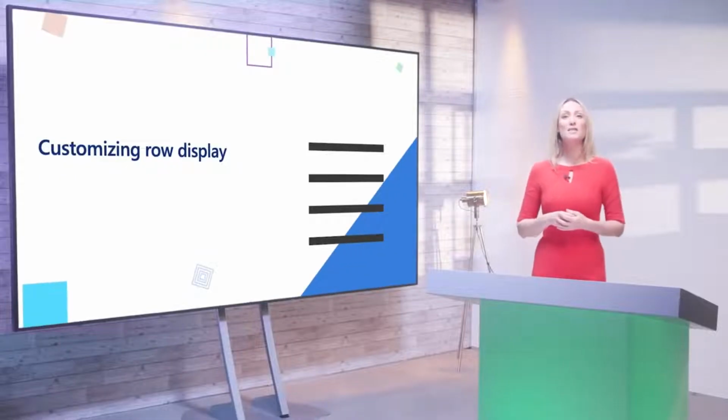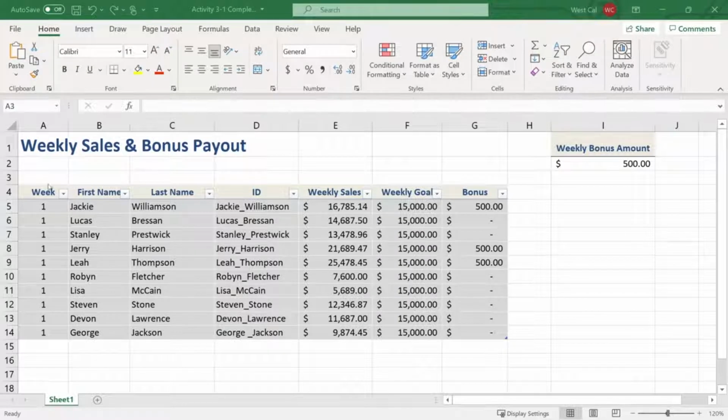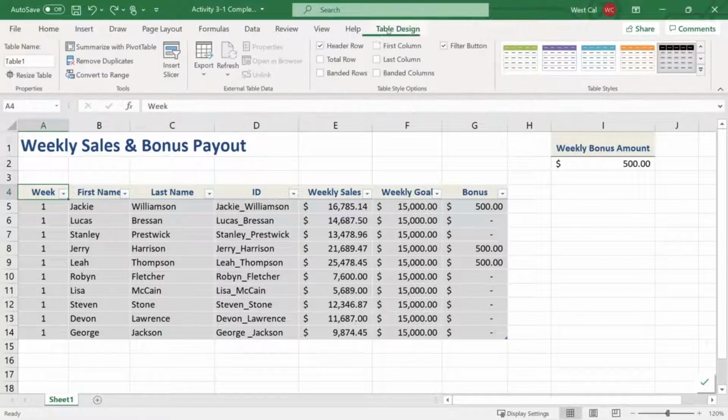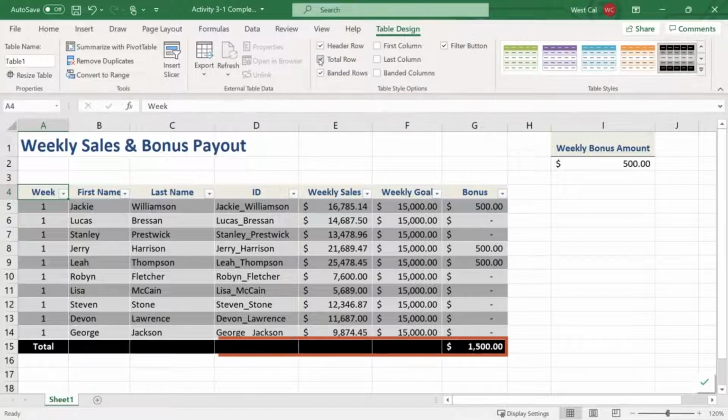You can customize rows in a table through the enabling or disabling of banded rows and the inclusion of total rows. If you want to toggle banded rows, first select the table that you would like to work with and then click the Banded Rows checkbox in the Table Style Options group. Banded rows are enabled by default to make the data easier to read, but you can always choose to disable it. If you click the Total Row checkbox in the Table Style Options group, it inserts a total row at the bottom of the table. When the total row is shown, you will see that it appears bold and one or more of the columns will display a total.